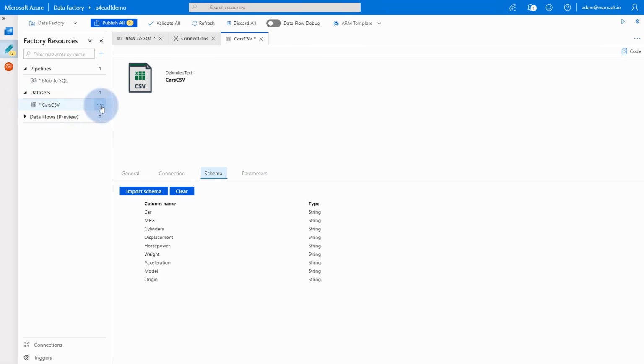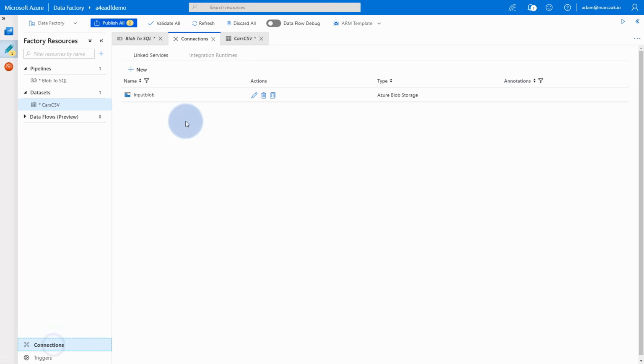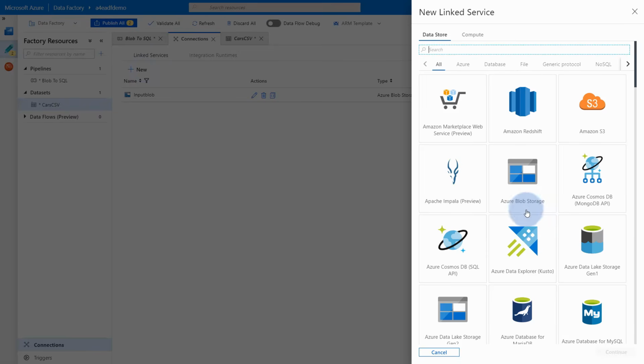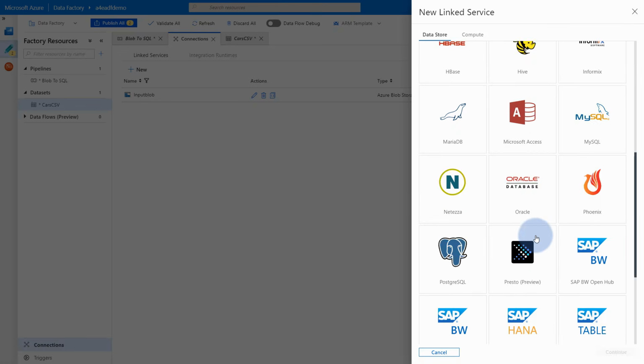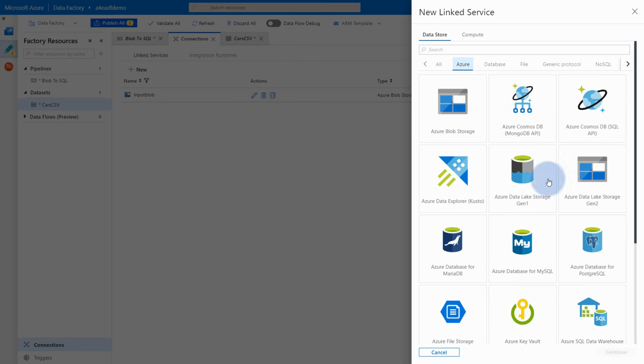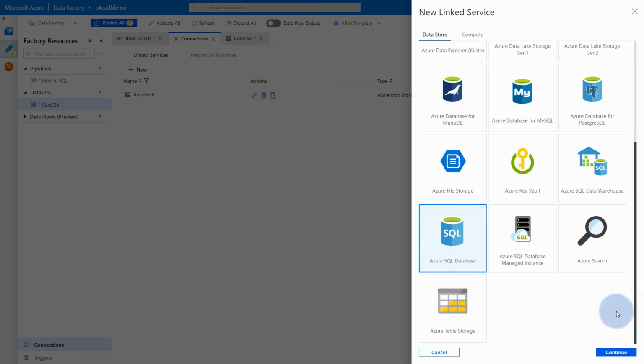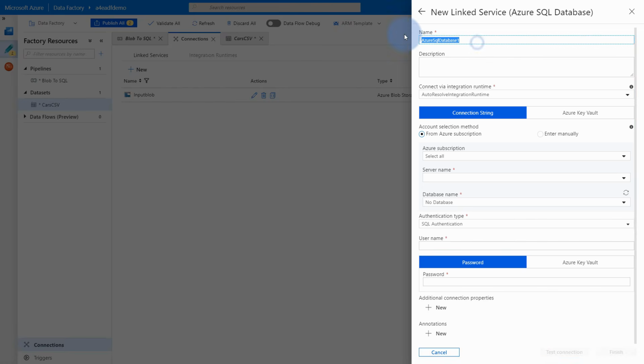So what we need to do right now, let's go back. We need to actually connect to SQL. And in order to connect to SQL, we need another link service. So let's go to the portal, go back to connections, and create new link service for the SQL. You can either use search bar or go to databases, scroll down, and actually you're not gonna find it here because Azure SQL is under Azure tab, which is somehow confusing, but you can click on Azure SQL database, and again, let's call it output SQL.